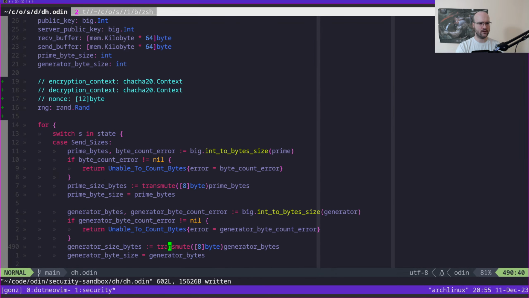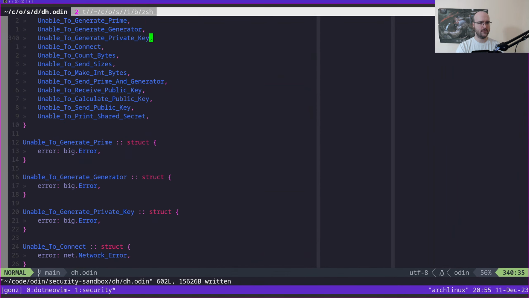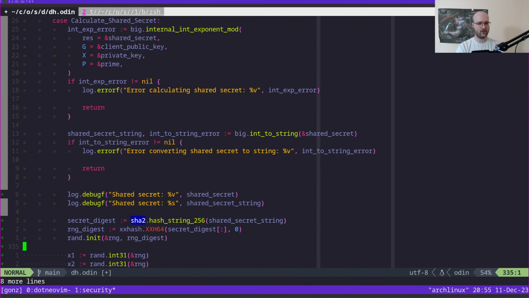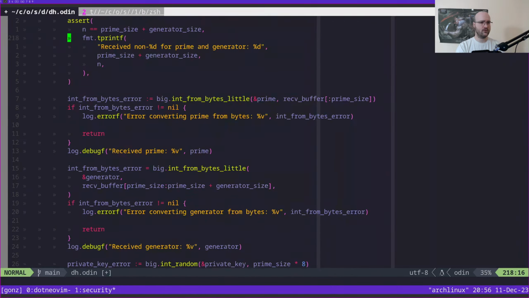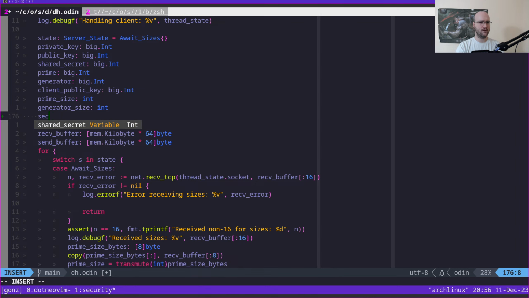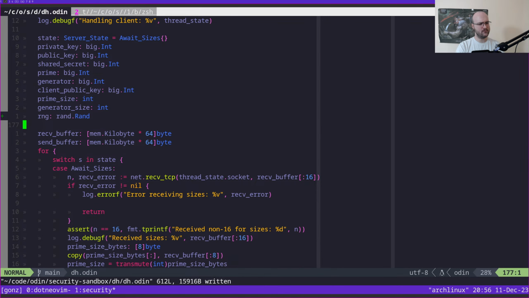And this was all in the client side. We're going to have to do it on the server side as well. Luckily, we have a good marker for this. We're going to have to make the secret digest and the RNG digest and the RNG. So let's make those up here. Secret, no. RNG, rand. And really, we don't need more. The other things were actually the ChaCha context and so on.